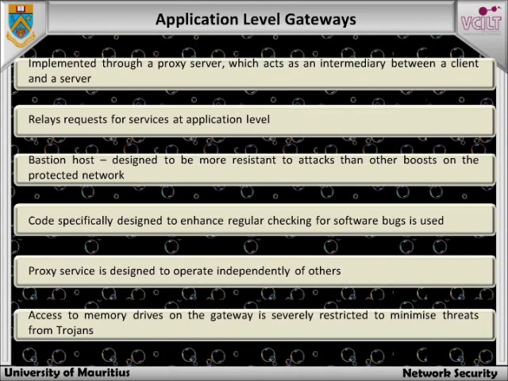Access to memory drives on the gateway is severely restricted to minimize threats from Trojans, and user logon is not allowed. Other threats that could be countered using this type of firewall include those arising from importing macros.